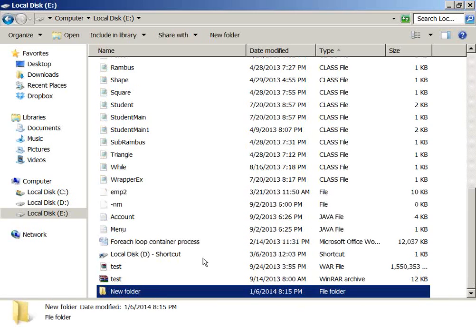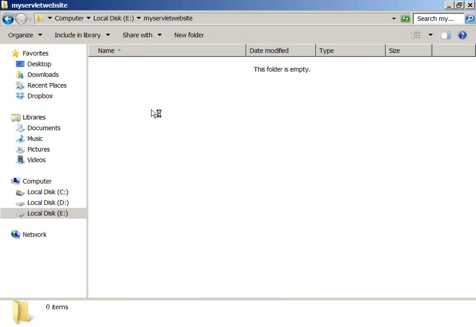What is my folder name here? That's your choice, whatever name you want to give. Let me keep all small letters so it is easy for me to remember. My first. Later, don't take these kinds of big names, it is very difficult to access the website. This name is my root folder name, or my servlet website. It is simple. I'm removing first, right? My root folder is ready.